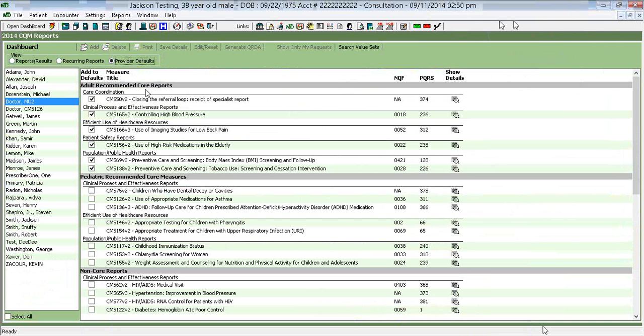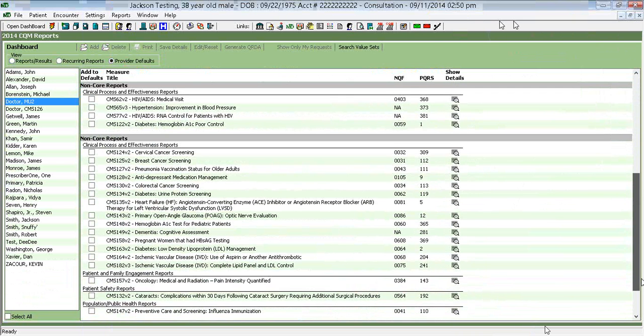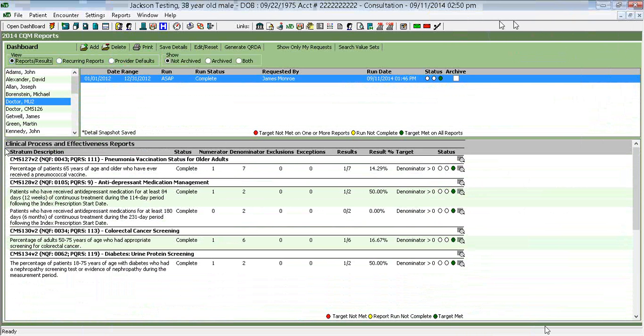They're broken out by adult recommended core reports, and then the subheadings are the domain names: care coordination, clinical process and effectiveness, efficient use of healthcare resources, patient safety reports, population and public health reports. For the non-core reports, they're just all listed under the non-core reports header, and then broken out by healthcare domain. When the report is run, the specific domain will be displayed, and the reports under that domain will then follow.